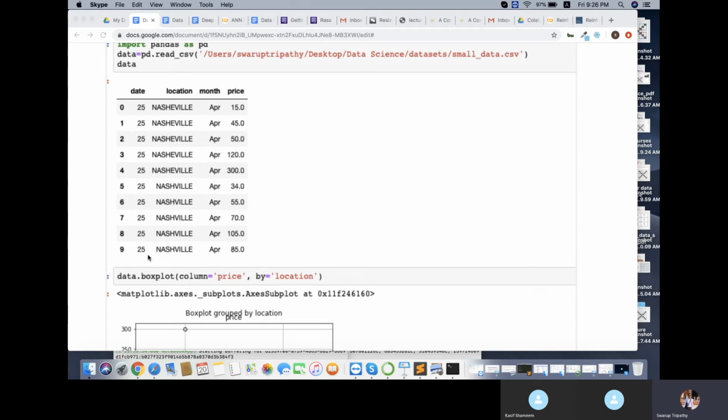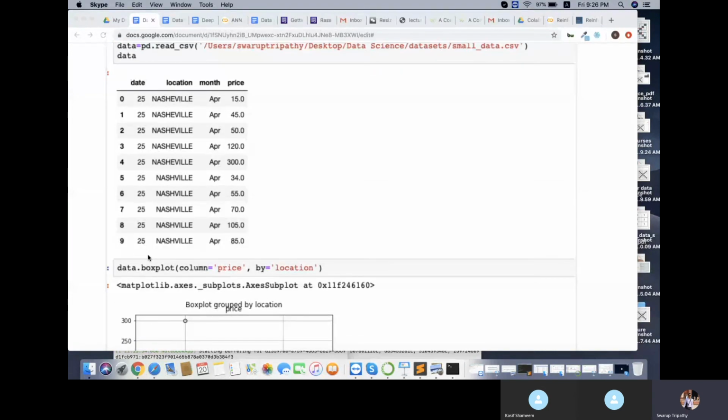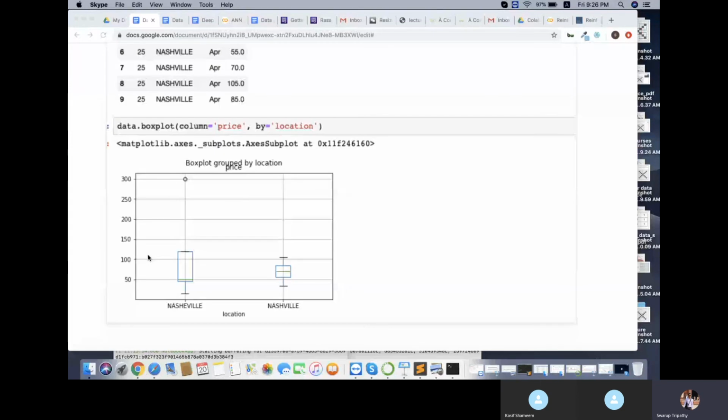And in your x-axis, you can pass categorical data. Like here, my categorical data is location. So here I'm passing location, so it will show me the price based on location.